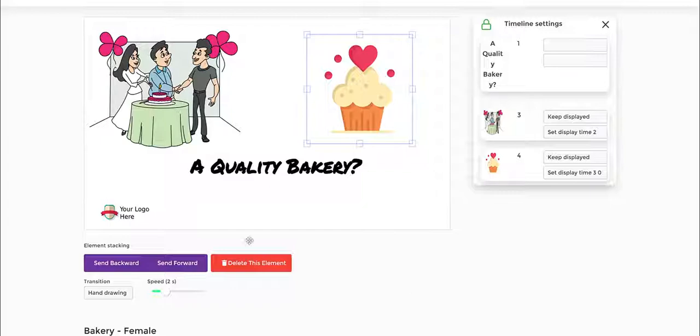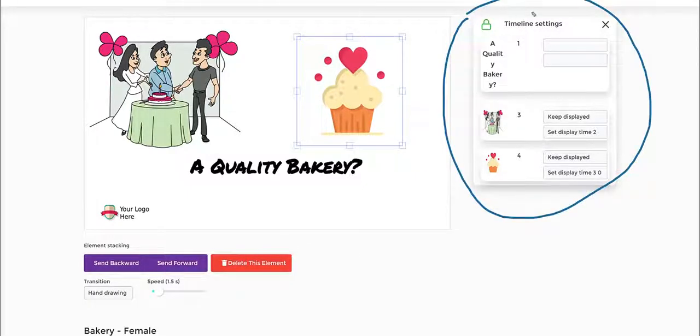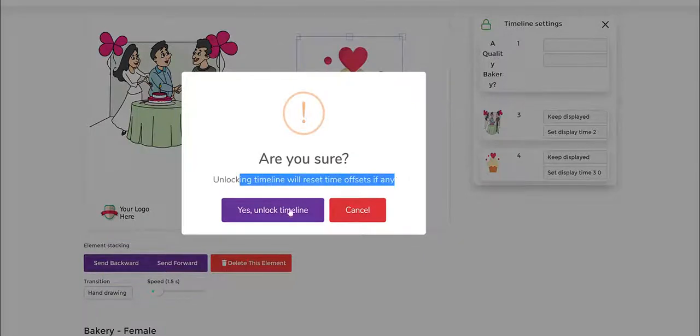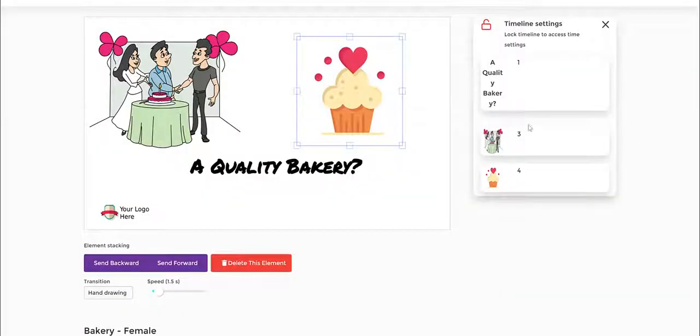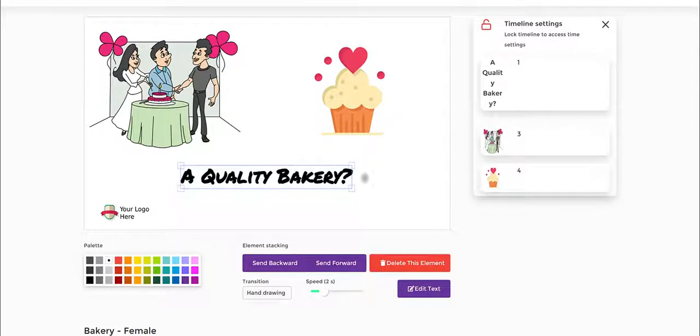And then once I've set it to a speed that I like, I can even go to the right, as you can see here. You see this timeline settings. I can just click on this lock button and then unlock it. Let me click on it. It says, are you sure you want to reset the timeline? Okay, yes. And now I can move things around. Where do I want, and what do I want to draw first? So for example, let's say I want to draw this one first, a quality bakery, right?